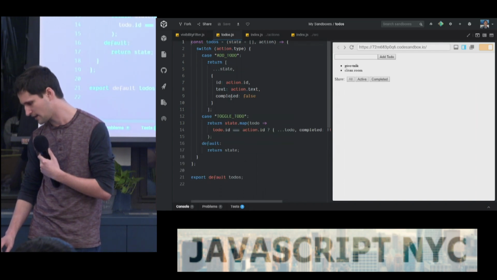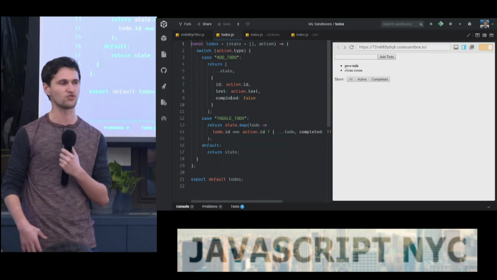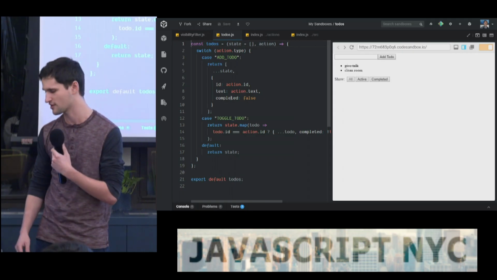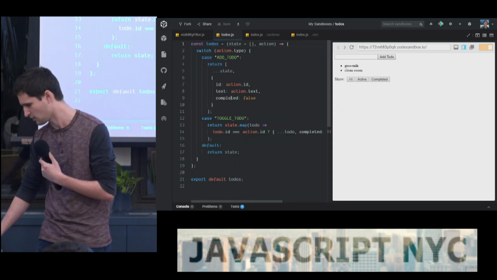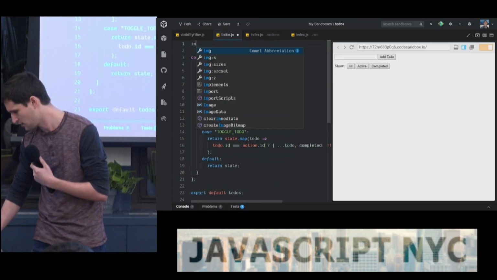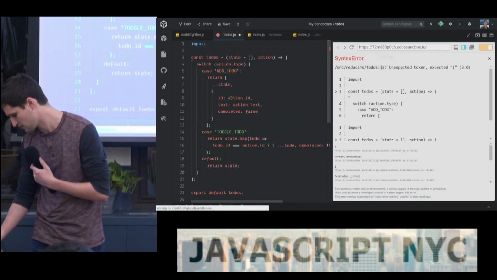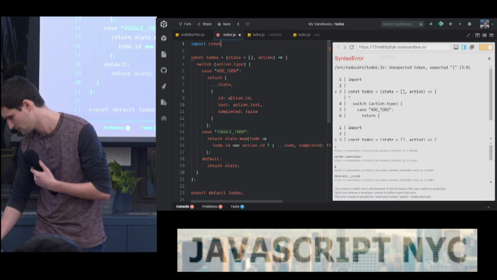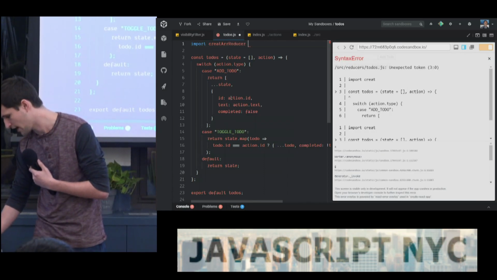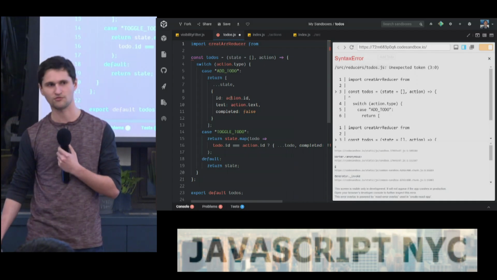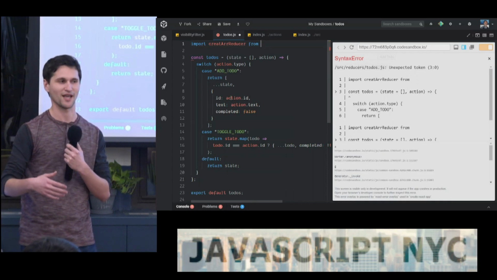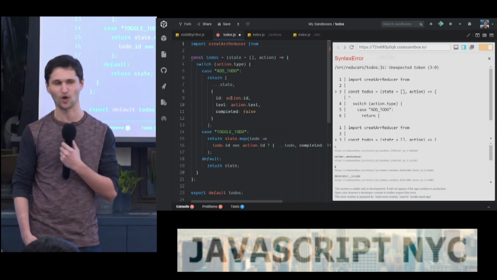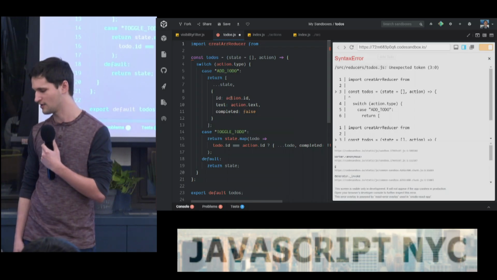So let's just go through to-dos and see how we can refactor to-dos with Redux-Concise to basically get rid of all of this code, like literally all of it. So I'm going to import createArrayReducer. Just a note, what I'm going to show you right now is actually not released on NPM yet. It's like a new version. I'll probably get it released either today or tomorrow.